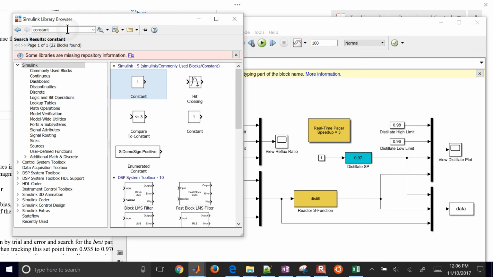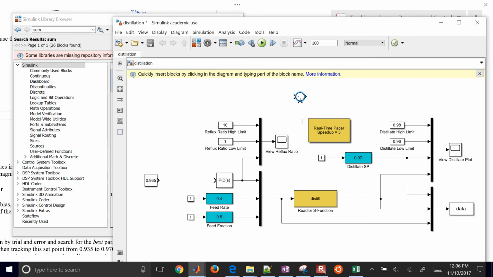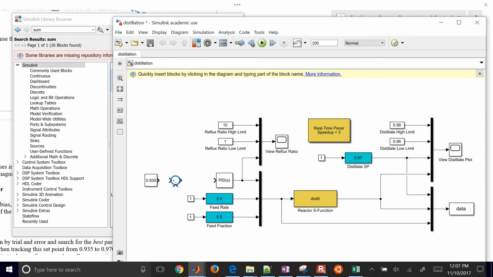Okay, and then let's have a summation in there as well. So we can drag this in. And then I'm going to change the signs on this. If you double click it, I'm going to just add a minus sign instead of a plus, so it turns it to a plus minus there. Okay, there's our, oh, I did it to the wrong port. There's my set point. And let me try that again.